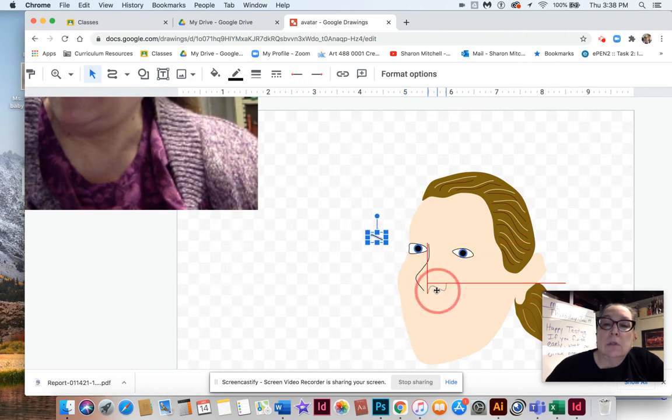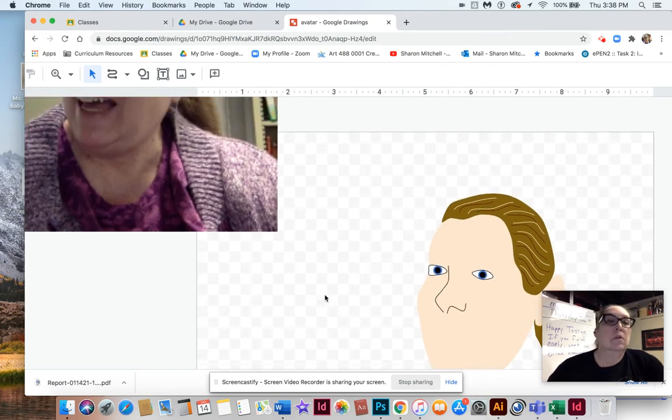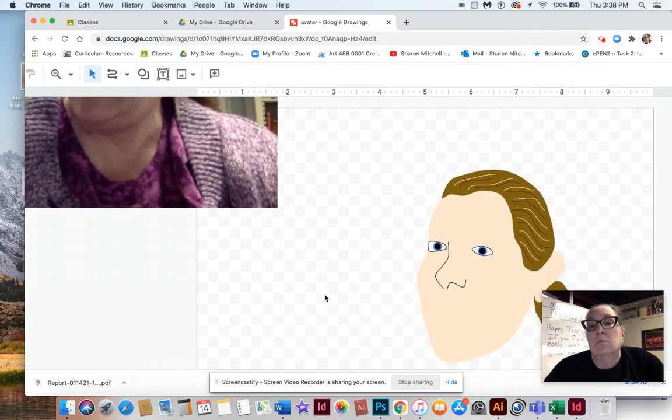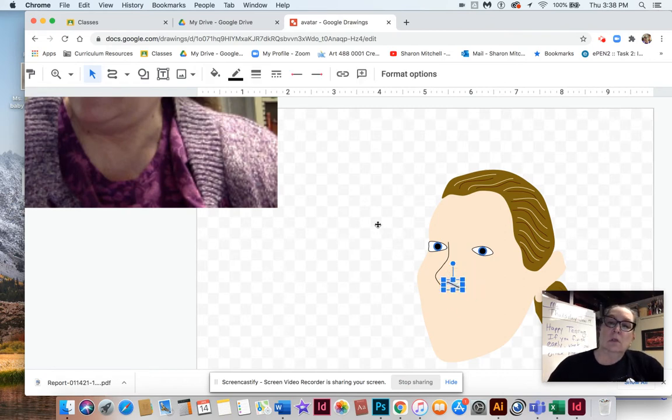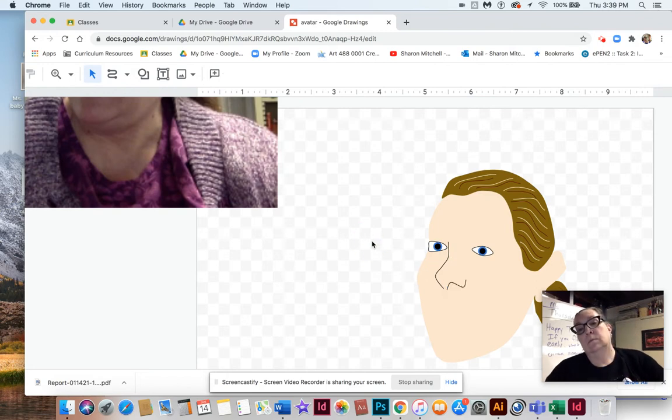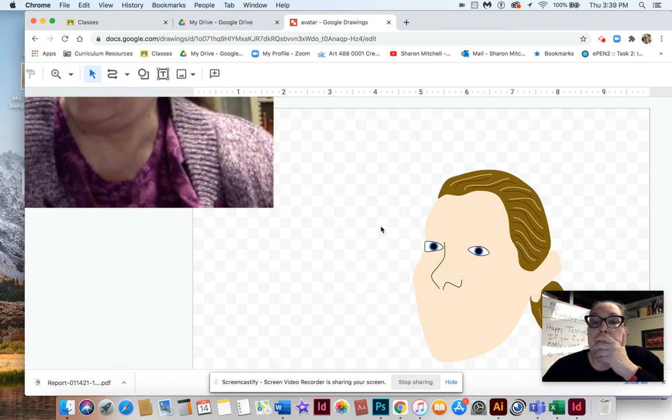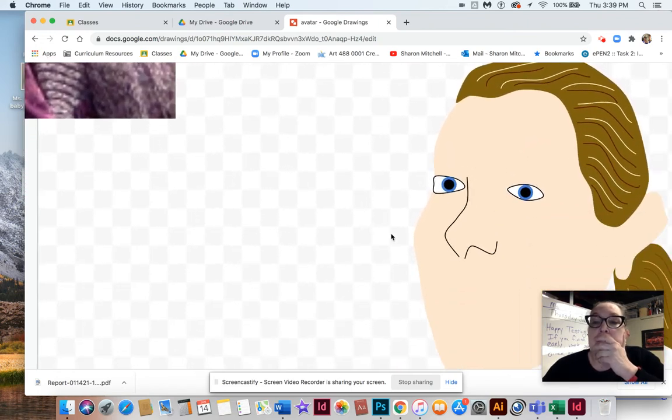I want it to connect. I want it to be just a little bit over. Do I want it touching? Remember, it's an avatar, so it's like a cartoon version. How do I want it to look? What do you think? There, it's got the points too. Even though I did a line, it's got a point too.